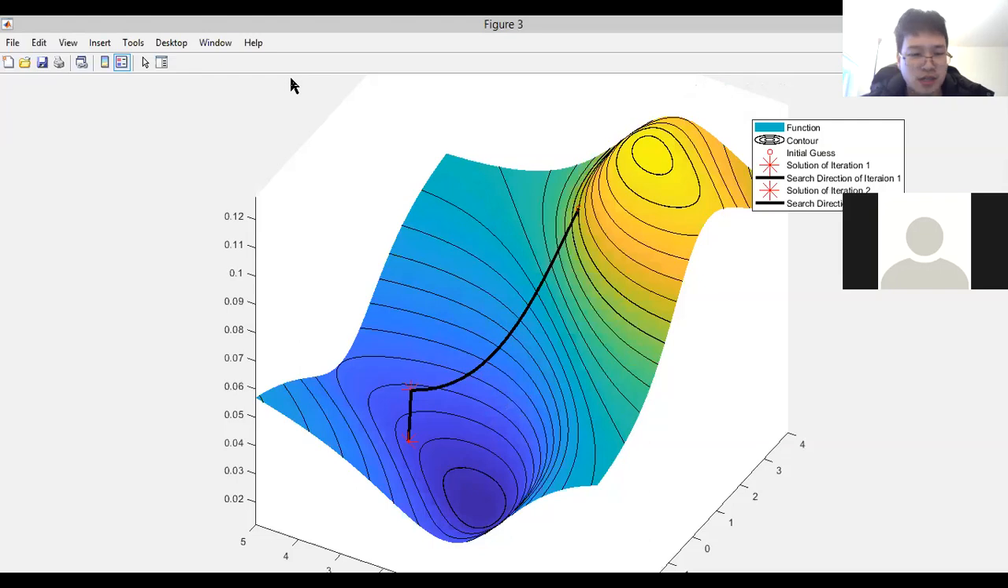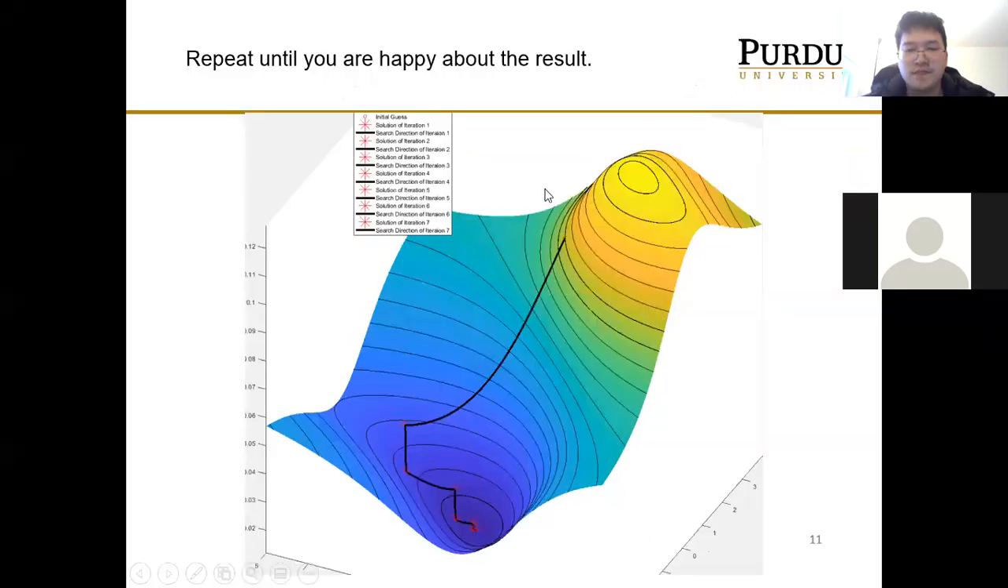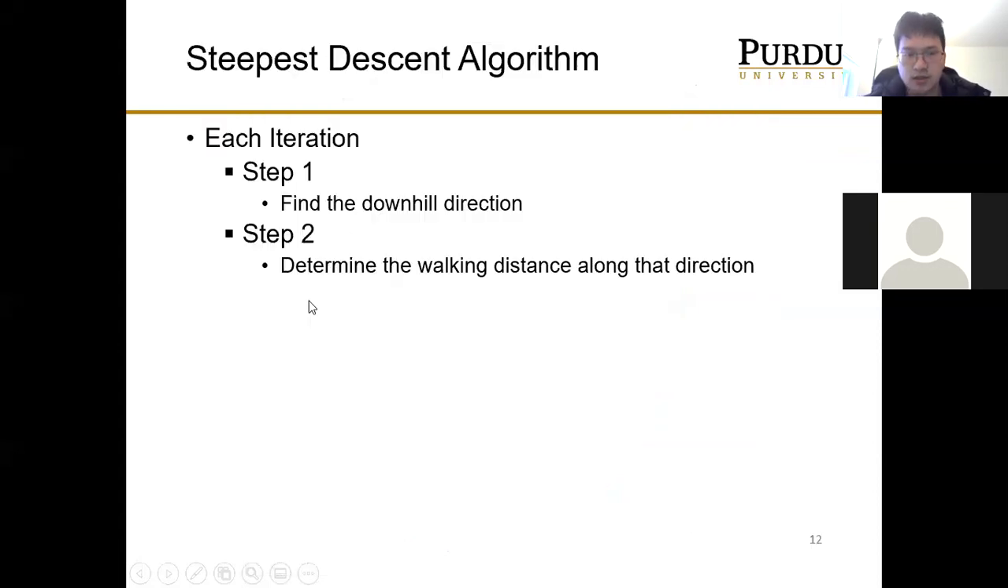So let me come back to the slide. Okay, so this is the slide. We just demo a kind of curve, right? So now let's use some formal way to develop this algorithm.